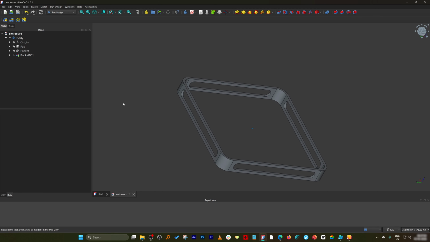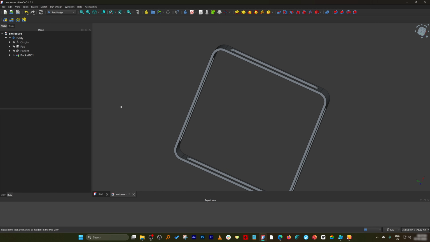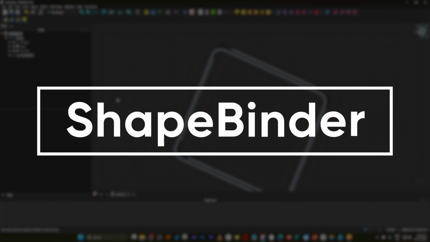If you are looking for a professional way to reference our geometry from one body to another in FreeCAD, then this video is for you. Today we will talk about Shape Binder.